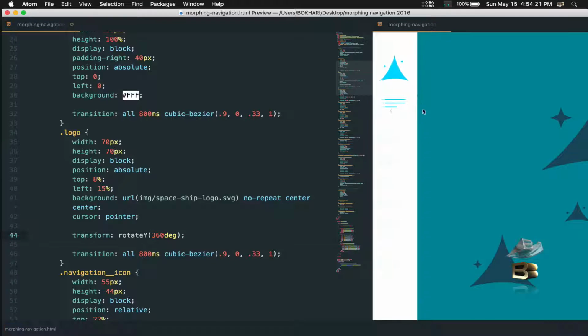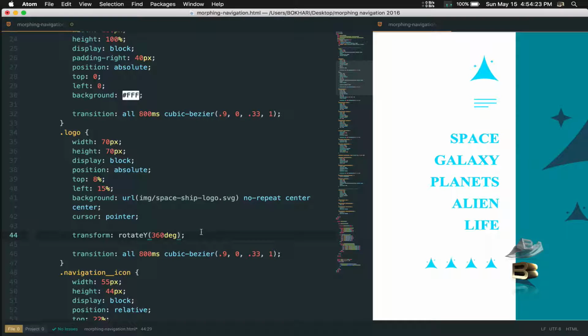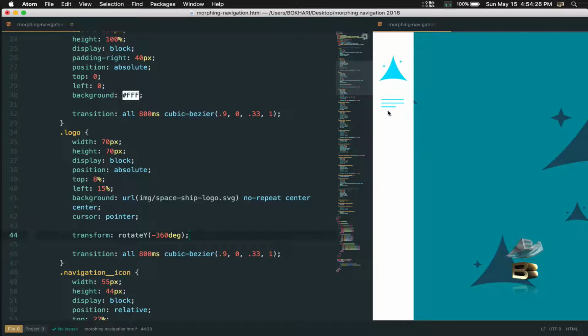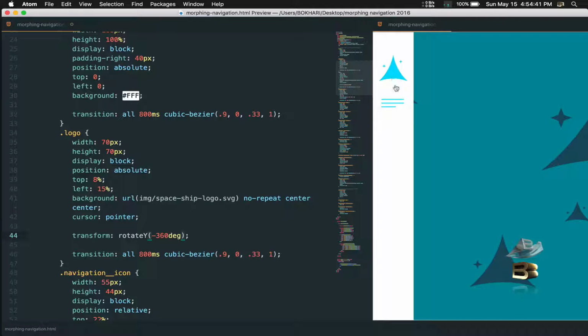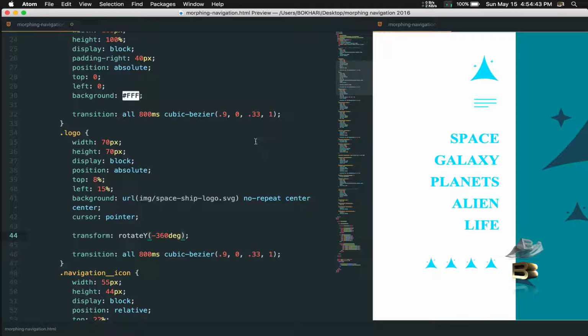Nothing happens, right? Let's put minus 360 degrees. Nothing happens because, to animate anything in CSS, you need to have three things basically. I'll make a tutorial on CSS3 3D animation mastery, I'll add a tutorial on that just for this, maybe.